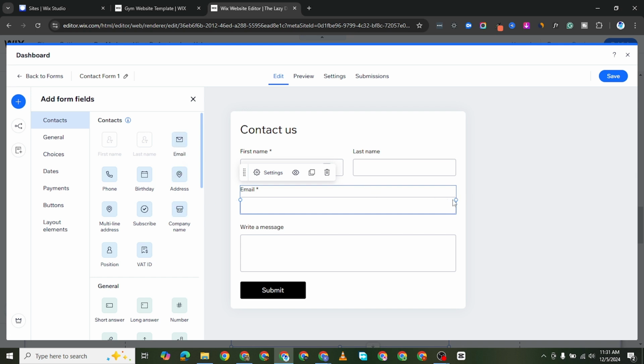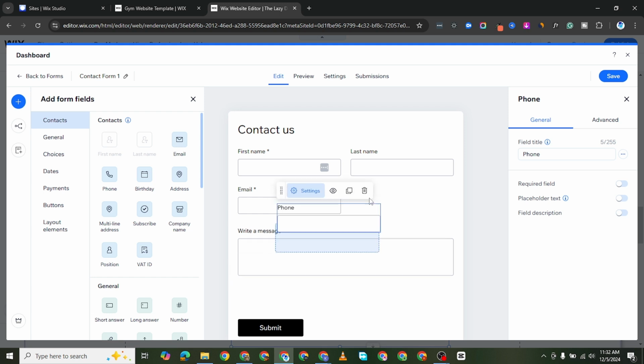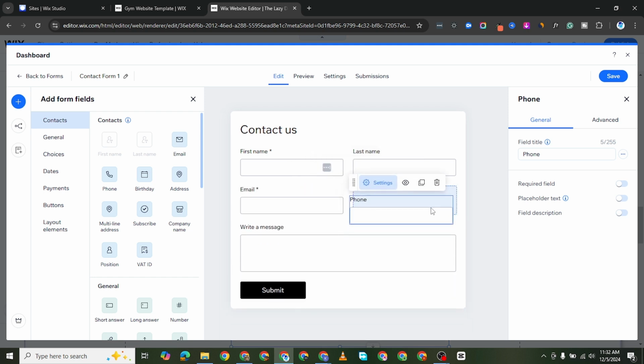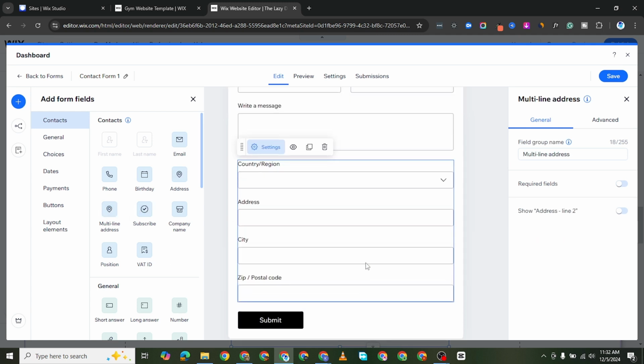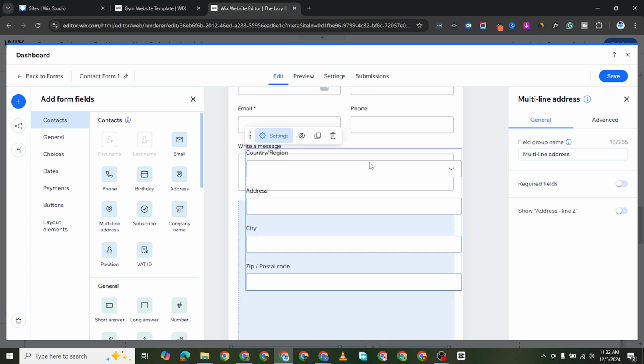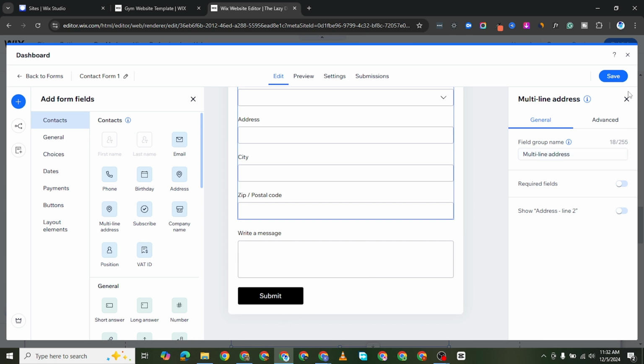You can make this field, let's say, to be half of this entire section. You can add something like phone so that people can add their phone numbers. So this is it, and you can drag it and put it on the side here. And you can also add a multi-line address like this, where they're going to put all of these, and you can drag it and put it in front of here. And then this is the message, write a message.